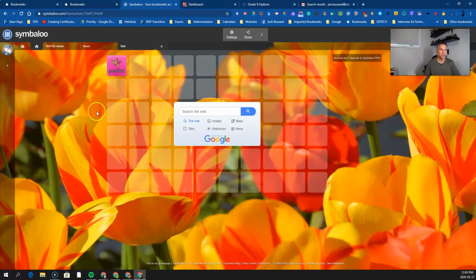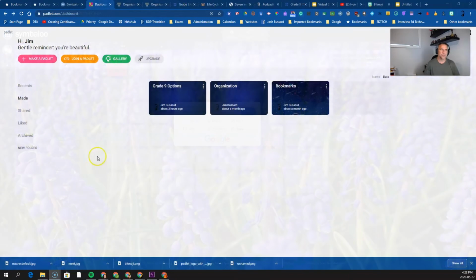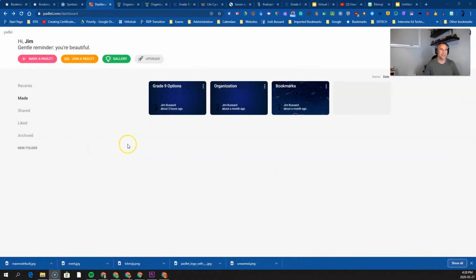Okay, another great launchpad. The next launchpad that I want to share with you is called Padlet. And when you go into Padlet, something that's really nice, it will give you this message telling you how beautiful you are before you get started. So you're going to get your shoes pumped up and ready to go before you even get started.